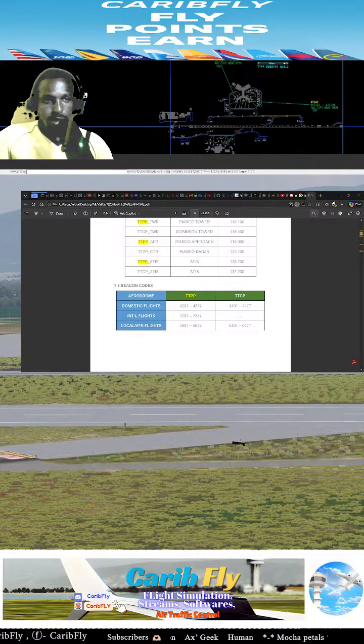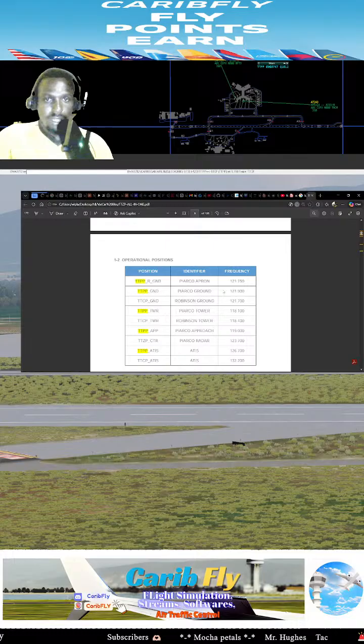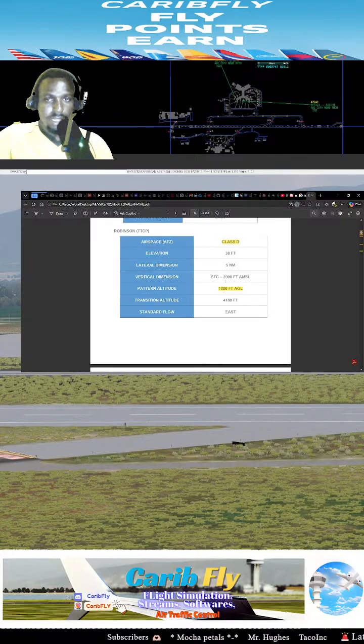So without further ado, like I said, I'm gonna come back to the PDF that I have open here. So Trinidad is actually a class Delta airport. The only reason I showed this is because this is just general information which you could find on different charts. So for example, the elevation is 48, with lateral dimensions of 5 nautical miles.